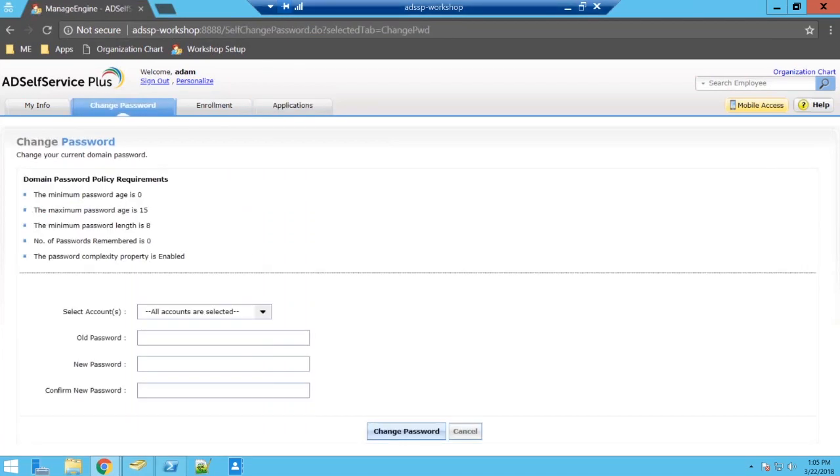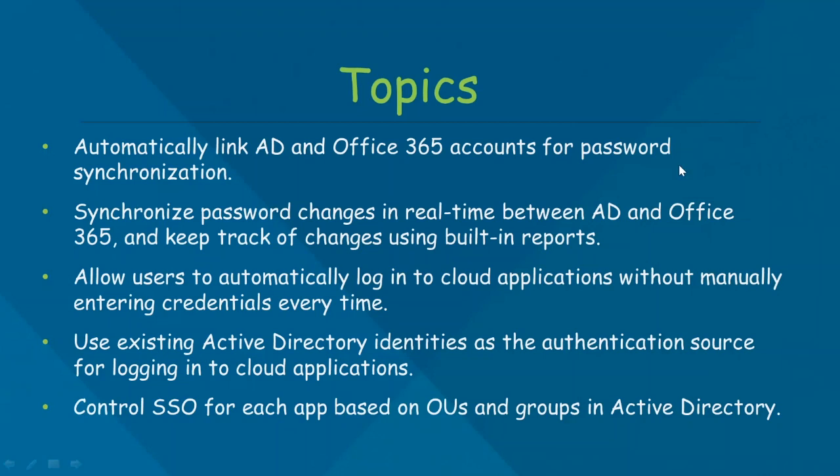All right, so we spoke about how to automatically link Active Directory and Office 365 accounts for password synchronization. We also spoke about real-time password changes that happen between AD and Office 365, and how you as an administrator can keep track of all the changes with the help of the built-in reports. We in fact went through a password change and password reset operation and saw that we could make use of that particular password to log into Adam's Office 365 account. We also saw how to allow users to automatically log into cloud applications without manually entering the credentials every single time. Yes, we did that.